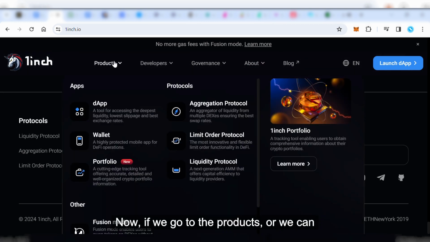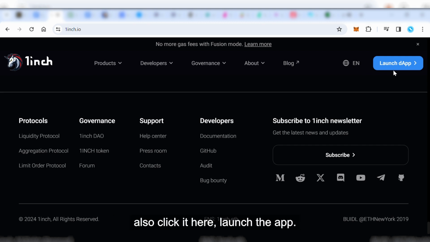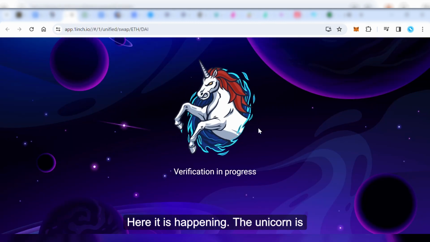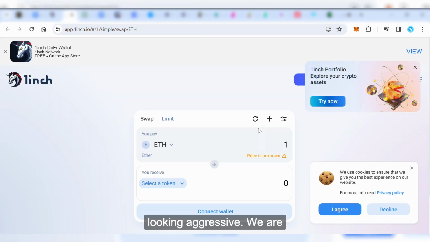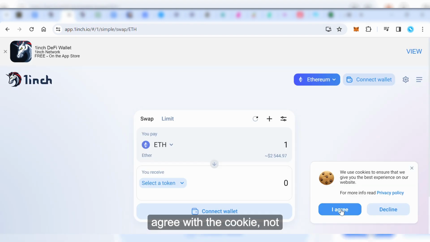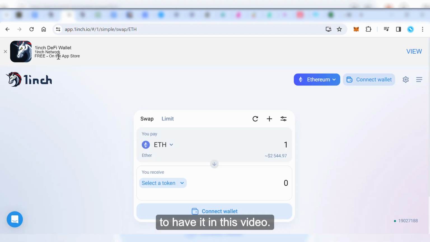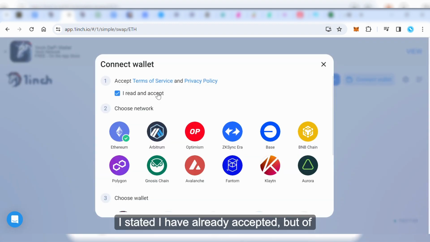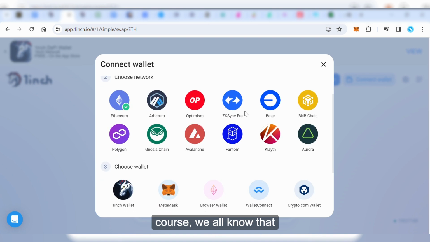Now, if we go to the products, or we can also click it here, launch the app. Here it is happening. The unicorn is looking aggressive. We are immediately at the option to swap. Let's come back. Here we are. I'll just agree with the cookie not to have it in this video. Now, we need to connect a wallet first. I stated I have read and accepted, but of course, we all know that it takes a bit of time.